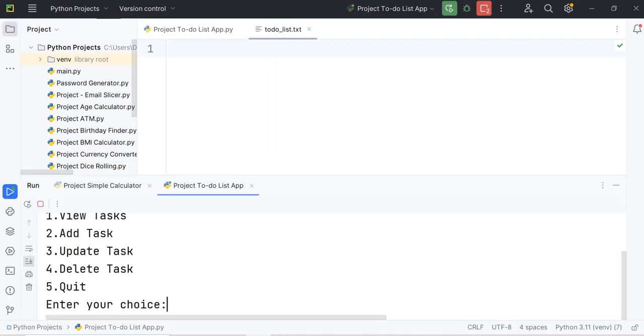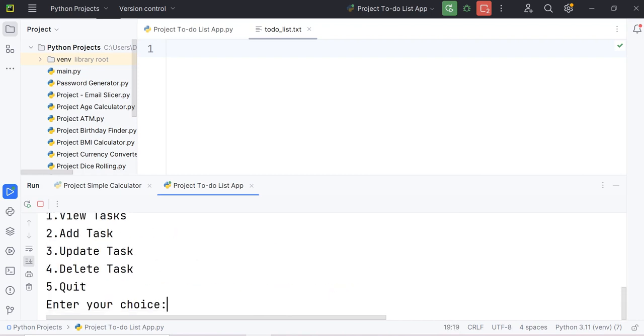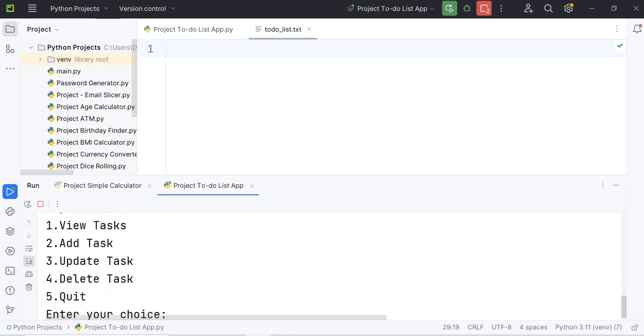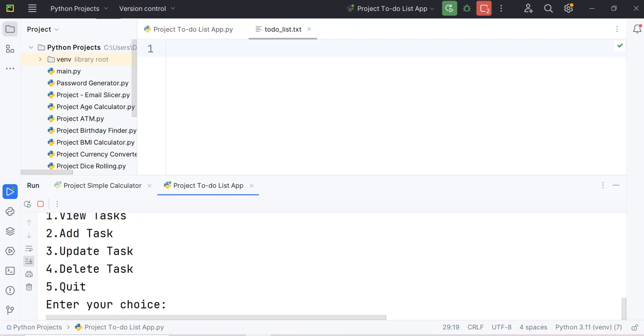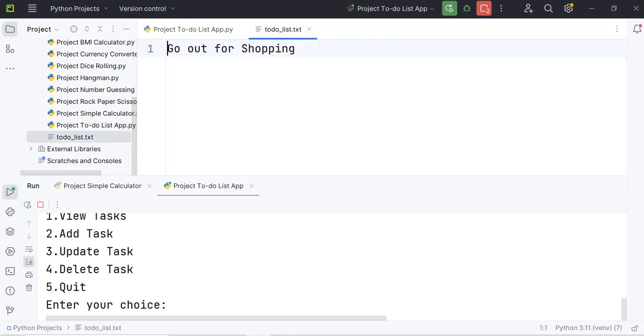If I say 2, that is I want to add a task description. This time, let's say the task description is go out for shopping. And if I enter 1, you see it says the to-do list is go out for shopping. So you see now it says go out for shopping.